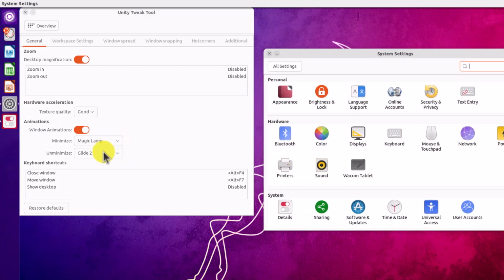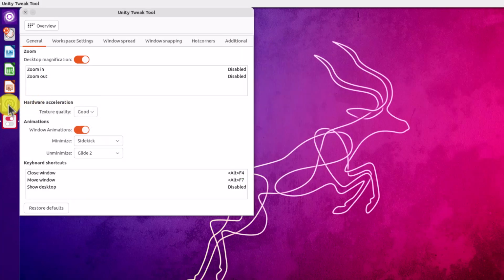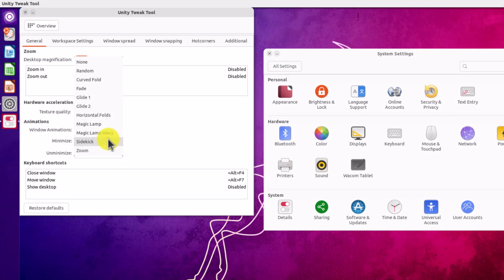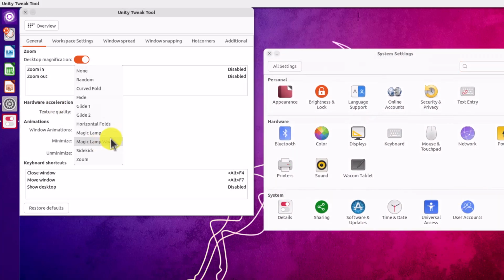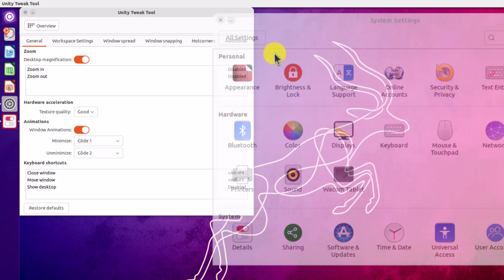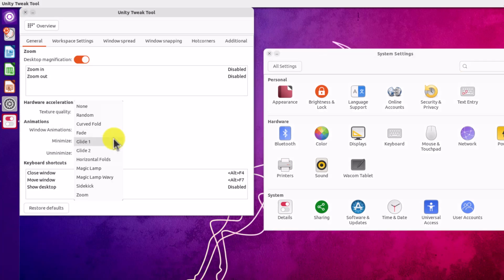And you can change these minimize effects also, of course. Suppose magic lamp, and then suppose sidekick. Now I'm minimizing. Very nice. So this is the sidekick, and also a magic lamp wavy, so more wavy magic lamp you can see. All right, that's very nice. And then I can change to the glide one. So now see the glide animation. And you can see that all animations are performed correctly in VirtualBox. So that's awesome.